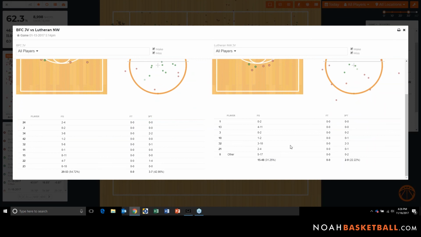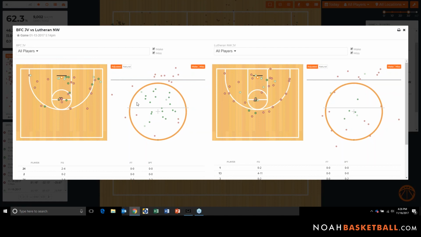And if we go down and look here, they were 15 out of 48 from the field, where this team was 29 for 53. So they basically made about twice as many buckets. You can see that very clearly. You can scroll over if you only want to look at, hey, let me just look at my makes. You can see I can deselect that.